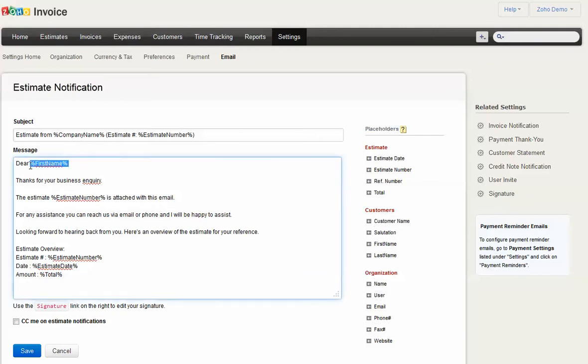For example, you've got first name here. If I wanted to change that, I can put salutation. And then if I wanted it more formal than just the first name, I would put salutation, space, and then last name, for example. Okay, so here is where I can use the dynamic placeholders that are part of the estimate itself.